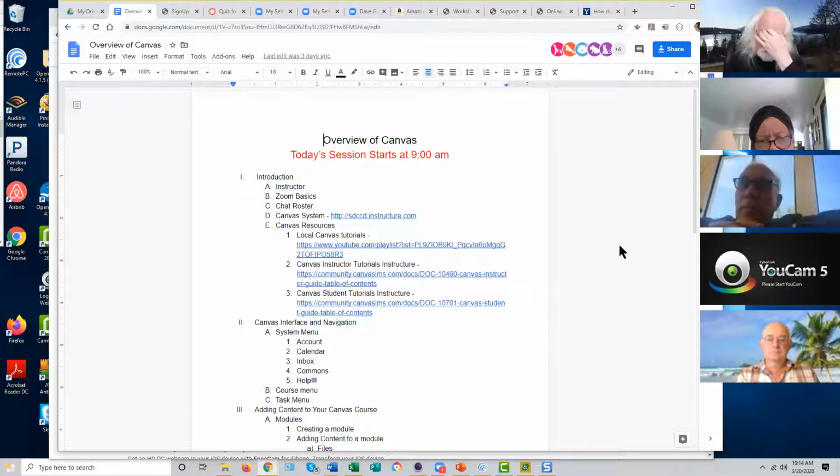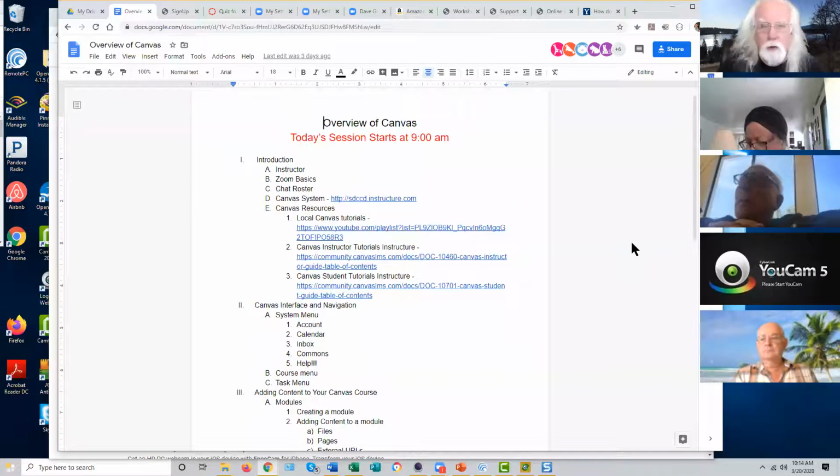And then you can post material for them on Canvas, and that's what we're going to talk about today, to give you an overview of what you can do in Canvas. Above all, I want to show you how to get help with Canvas so that you can figure out how to do something if I don't happen to mention it today, because I can't mention everything about Canvas in 2 hours.